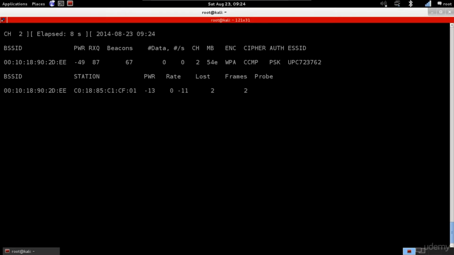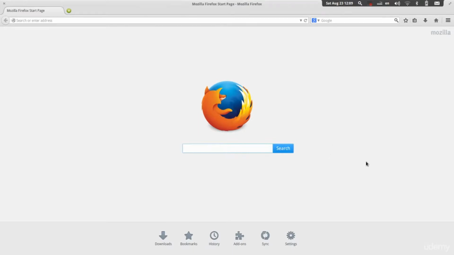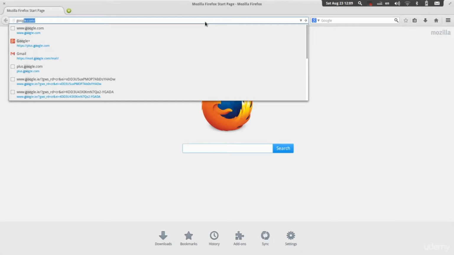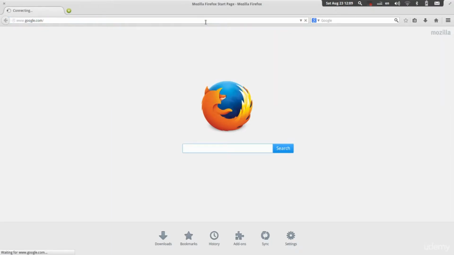My target device is going to be this device. This method would work on any device, whether it's Linux, Windows, Mac, or a phone, Android, iOS, it doesn't matter. They all use the same method of transferring packets, so it's going to work on any Wi-Fi enabled device. Let's make sure we have a connection here. I'm just going to go to google.com, to make sure I'm connected to the internet.